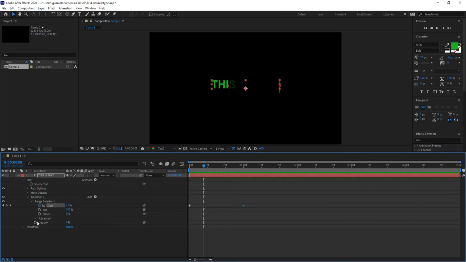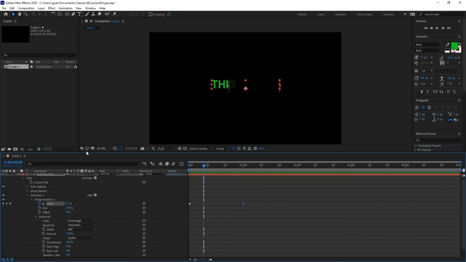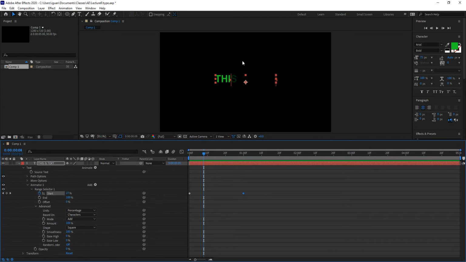Well, under the range selector, I also have these advanced options. The advanced options give me the ability to control how that range selector affects the characters based on the change that I am applying on that particular set of characters. So for example, instead of saying based on characters, I can change it to words. As you'll notice, each word is actually fading in now. What if I want to do lines? Well, since this is only one line, it will fade in between those two keyframes. But if I had other lines underneath it, each line would appear one at a time.